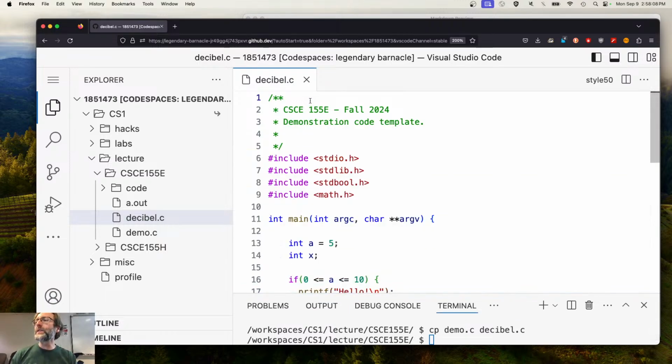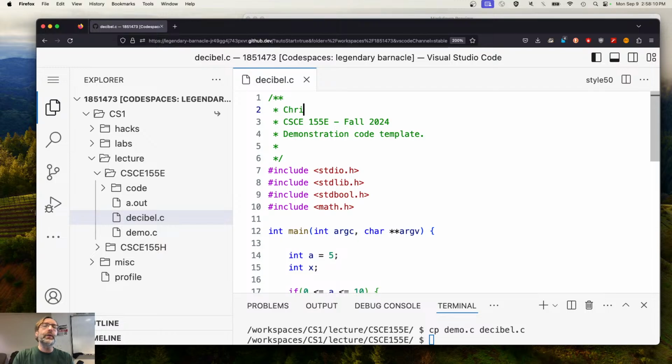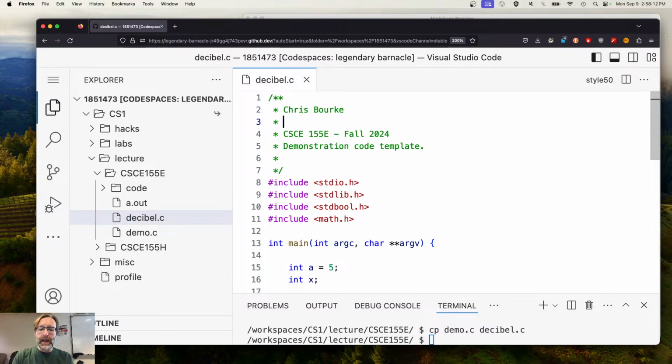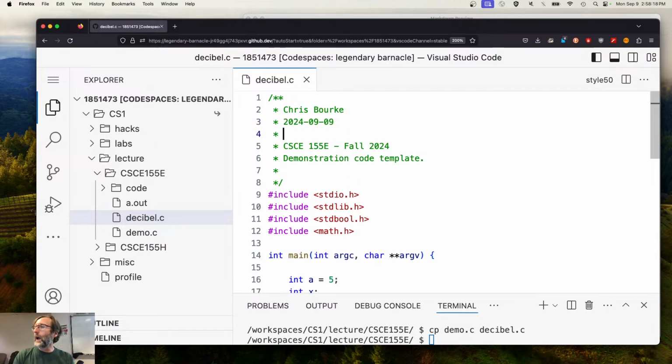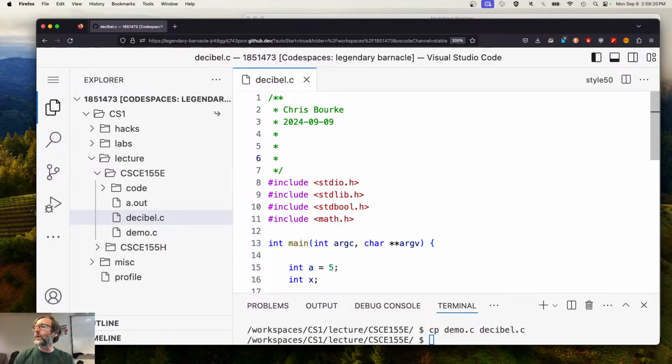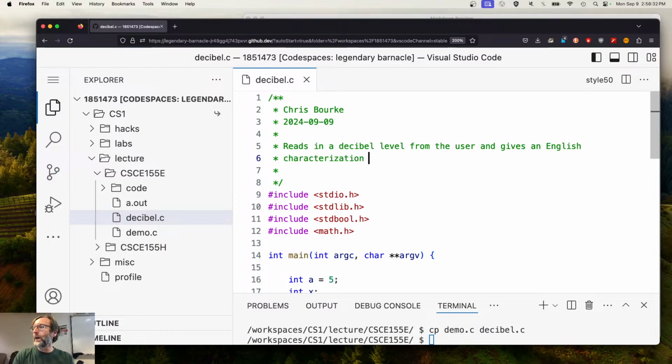All right, what's the first thing I should do in my program? Author header. Right? Name, or if you're with a partner, both of your names. Maybe a date. It's the 9th. Yep. And then the purpose of the program. What is the purpose of the program? Reads in a decibel level from the user and gives an English characterization of it.